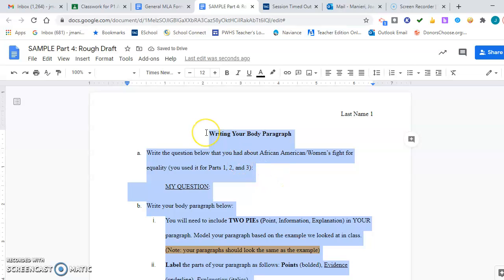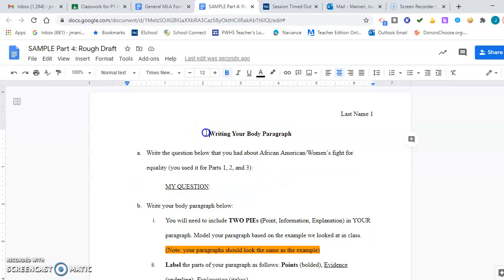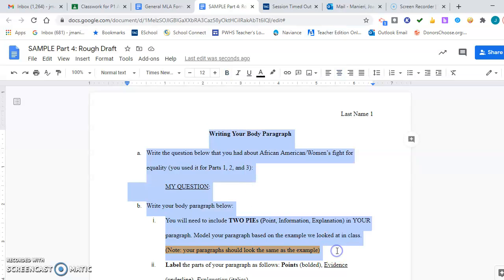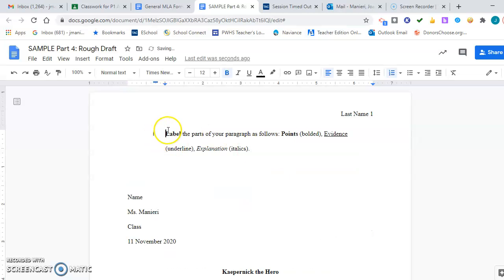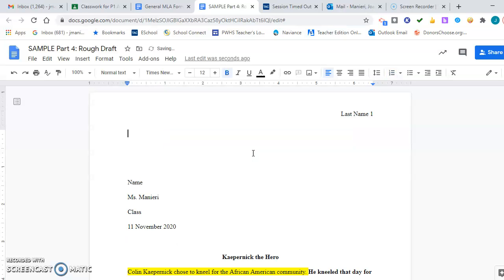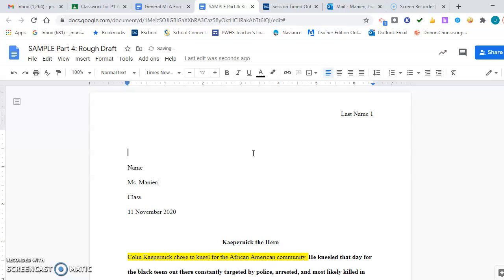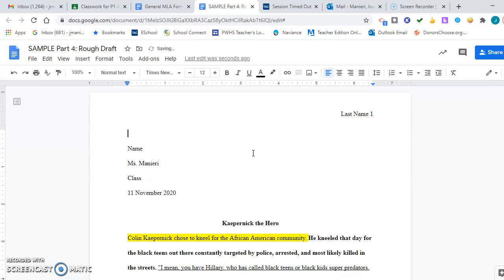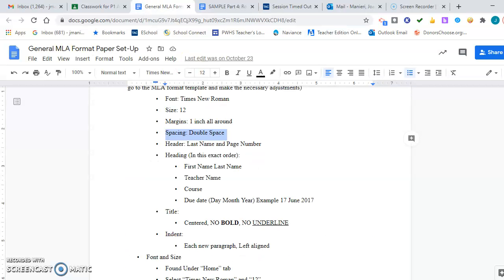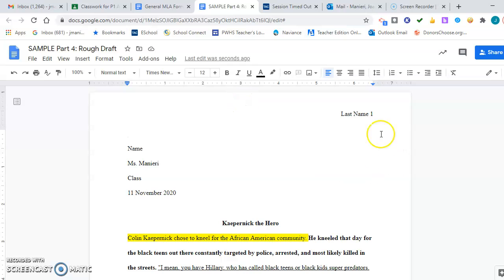One of the things you don't need here are the instructions. So once you have labeled the parts of your paragraph, bolded, underlined, and italics, right? We're just going to take all of that out because that is not going to be on the final copy, okay?